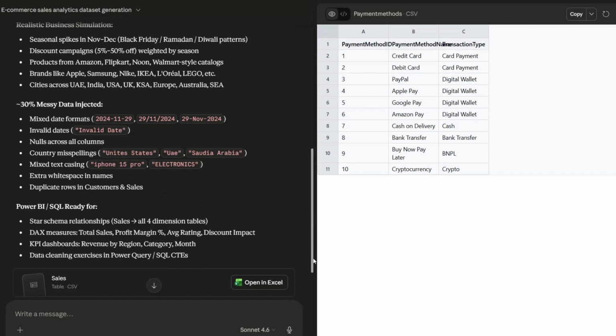So we will see in detail how we can handle this messy data and how we can clean the data when we start creating the Power BI dashboard. At that time, I will definitely show you how you can handle this part.